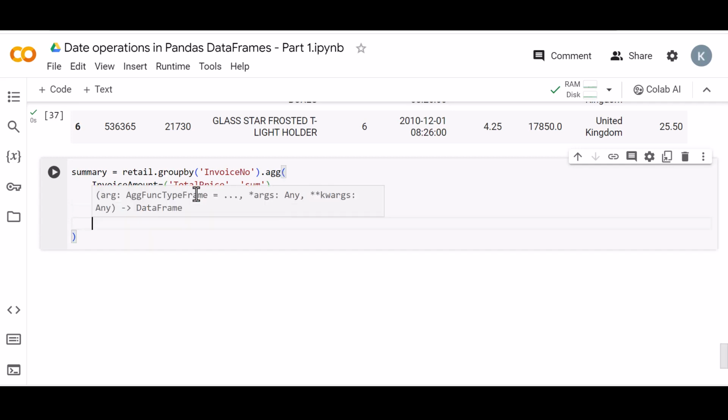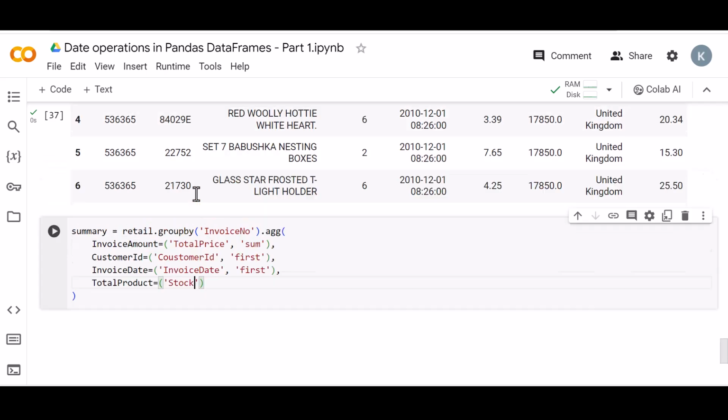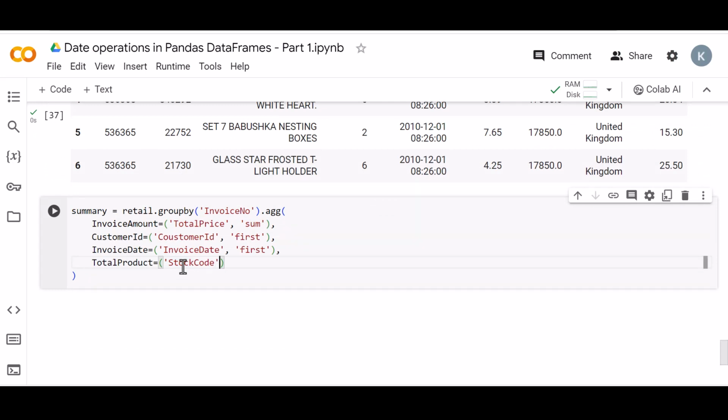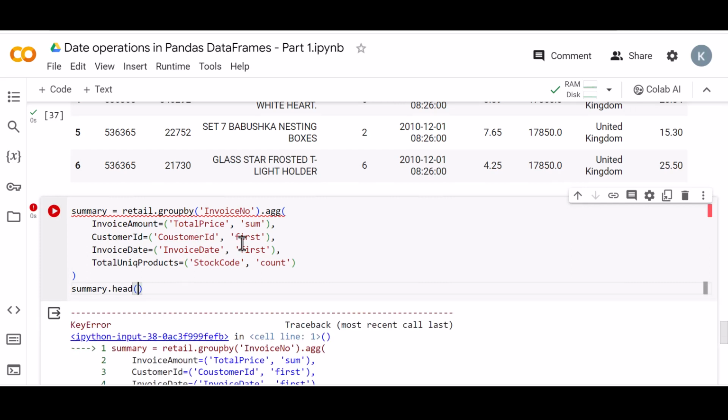If you want, you can also compute other parameters like total products purchased, which is stock code. And you simply count it. The number of rows will define how many different types of products were purchased. So total unique products under this particular invoice is just the count of the stock code. So here, if you look at the summary, now we have information.